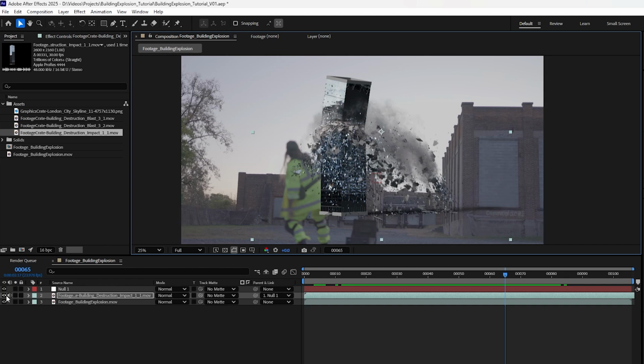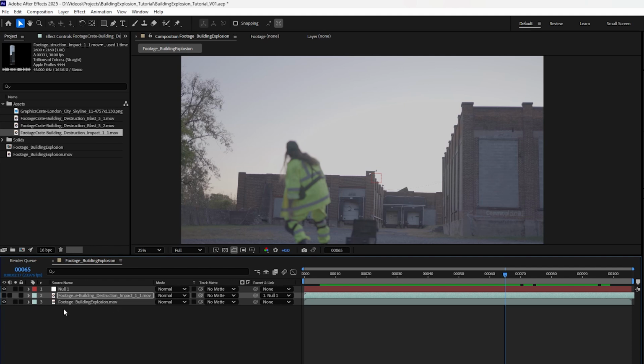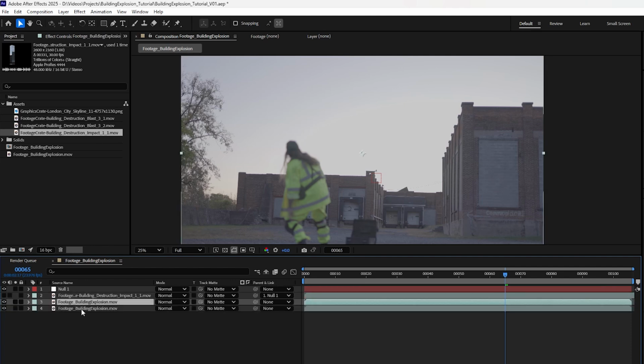So let's go ahead and hide our building layer for now, select our footage and duplicate it, and then let's solo the duplicate just so we can isolate that while we're working. Now, just from looking at this, I can see that the sky is definitely way brighter than the rest of the footage, so I may be able to get away with partially using the sky as a luma matte.